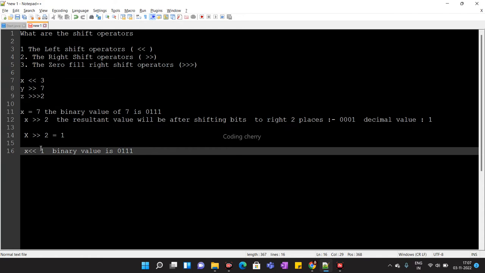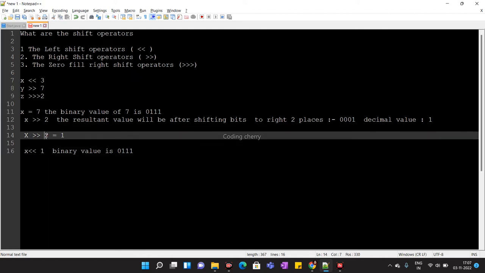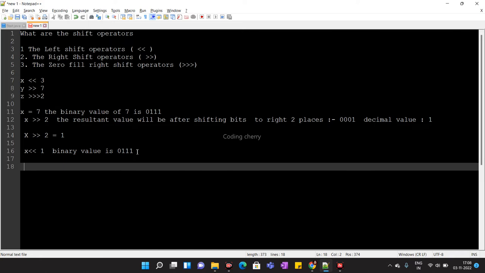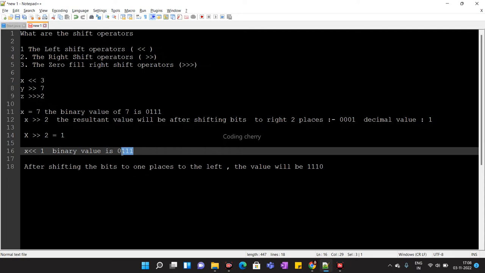Here this operand specifies the number of places by which we shift the bits. Like here x right shift by two places, x left shift by one place, this way. After shifting the bits to the left one place, the resultant value will be 1110. You can see we are shifting these three bits to the left one place, not to the right.